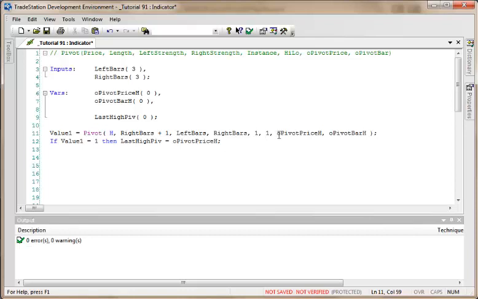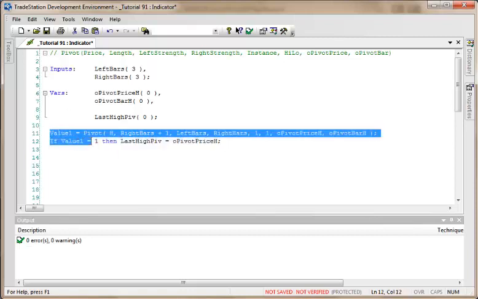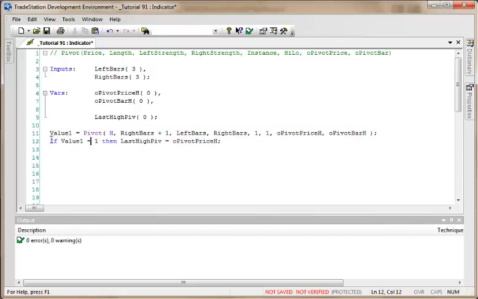Then we're going to be returning two values, and I've created these already as O pivot price H and O pivot bar H. I say we're returning two values, but we're actually returning 3, because value 1 becomes 1 when a pivot is confirmed. So just below here I've said if value 1 equals 1, then we're going to create another variable called last high pivot, and we're going to set that to O pivot price H. Okay, so that's for high pivots.